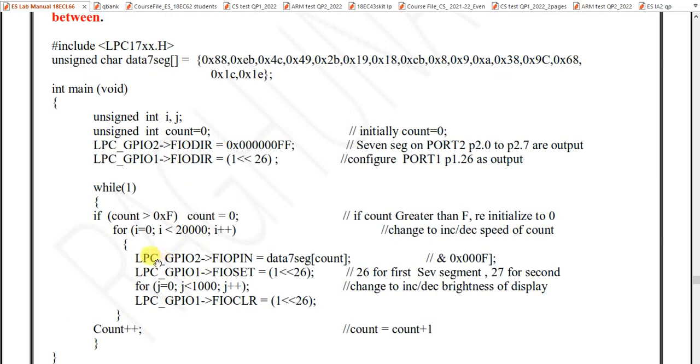Now GPIO2 is given a new value. Count is incremented here, count plus plus, so the count value is now 1. Now port number 2 is given a pin value, which is data 7seg of 1. I told you, the first element is the 0th element. The next data we are giving is EB. EB is the code for 1, and that value is given to GPIO2 from pin number 0 to 7. So that will display 1 in the 7 segment.